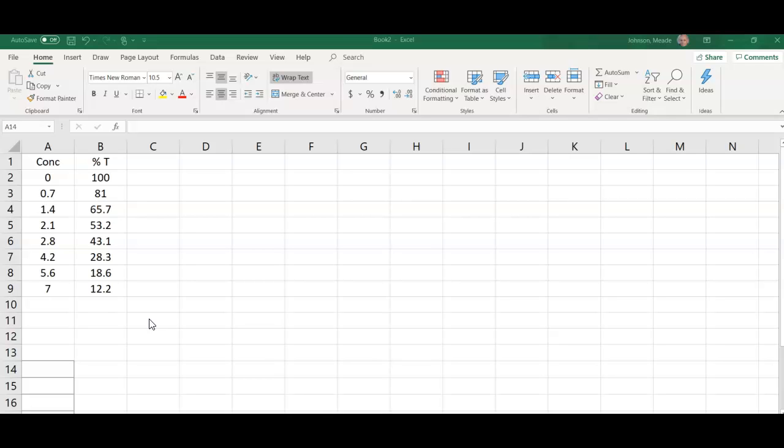You want your X values to the left of your Y values. The X values in this case are the concentrations of the different stock solutions in micromolar, and the Y values are the percent transmittances. I've got them ordered from lower concentration to higher.